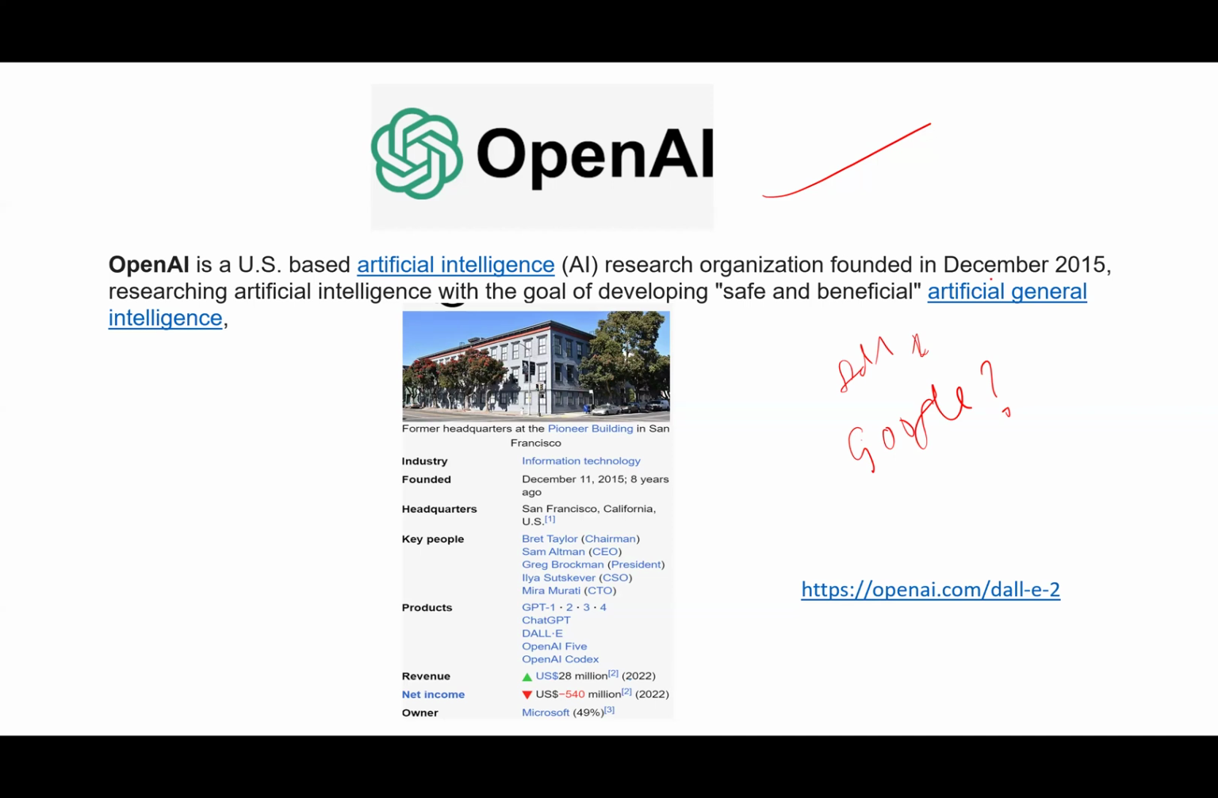Now, OpenAI is also owned by Microsoft. So who is the product owner of OpenAI? It's Microsoft. This is a building of OpenAI in the US. It's an information technology company in San Francisco. San Francisco is a major place where most of the IT companies are, including your Google. They develop Gen AI products like GPT 1, 2, 3, 4. These are all versions of ChatGPT. Then DALL-E, then the OpenAI framework, OpenAI Codex. These are all the topmost tools of OpenAI, which we'll be discussing in future.